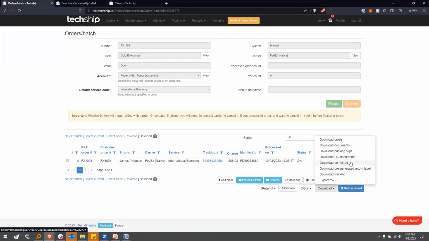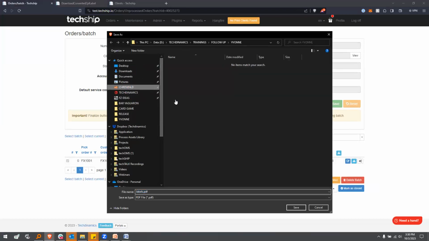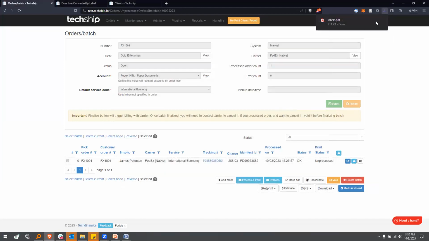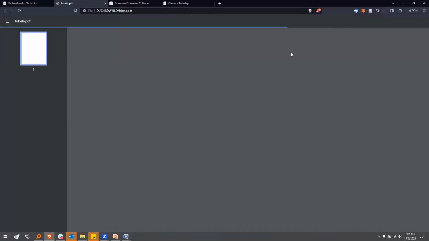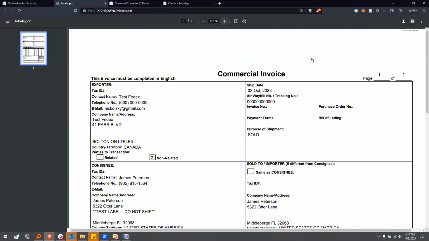If we go to download combined, okay, I'm just setting all these separately, so we can have a quick look at those. If you actually print this batch, it's going to be seamless for you into how everything gets printed, okay? It's not like you have to jump from one end to another to do all this. This was the commercial invoice generated for the shipment. As you can see, it only has one page.